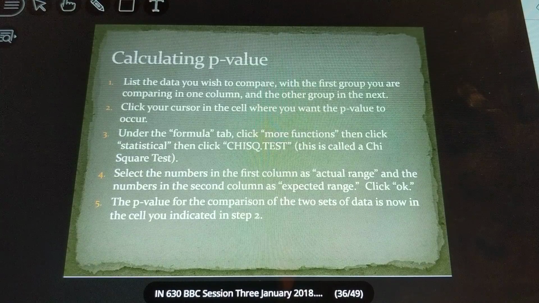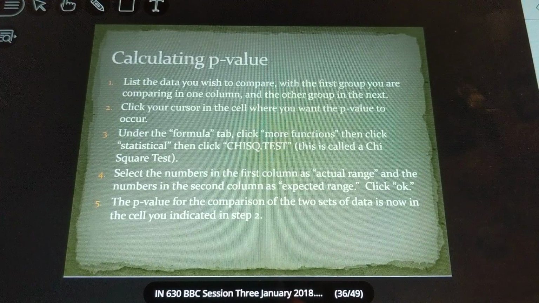Okay, so you want to create another cell that has another formula for the chi-square test. All right, you'll select the numbers in the first column as an actual range, click OK, and the p-value for the comparison of the two sets is now in the cell you indicated in step 2.